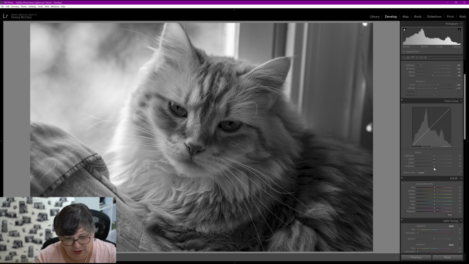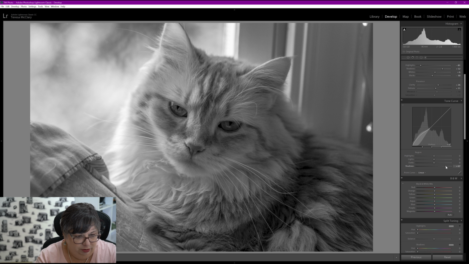Now I'm going to come down here to the tonal curve. I'm going to increase the shadows even more than it did. I need to bring in that light in her eyes. I'm going to point with the cursor, not my finger, because that will make more sense to you. She really needs some more light in the eyes there.